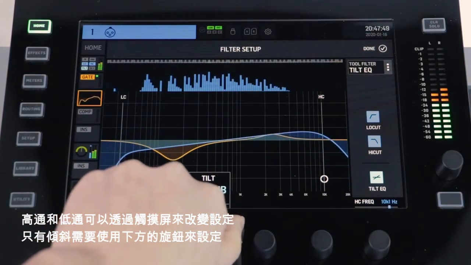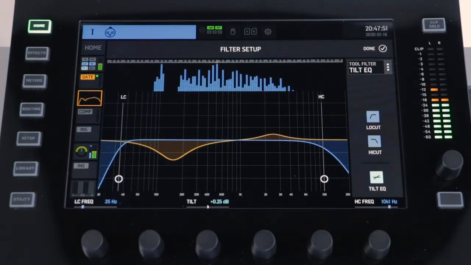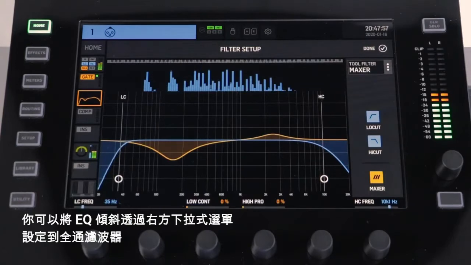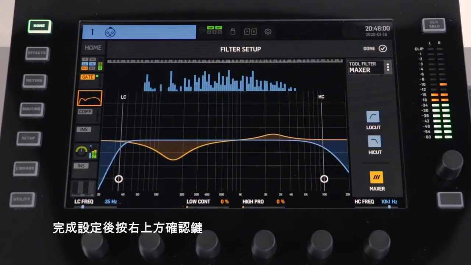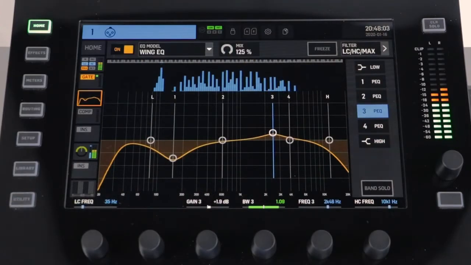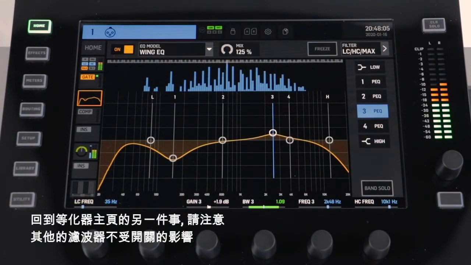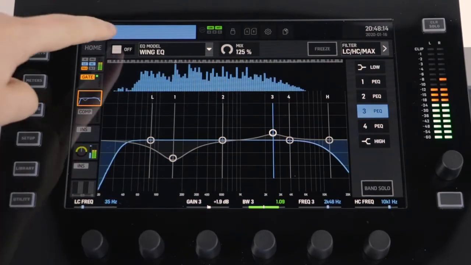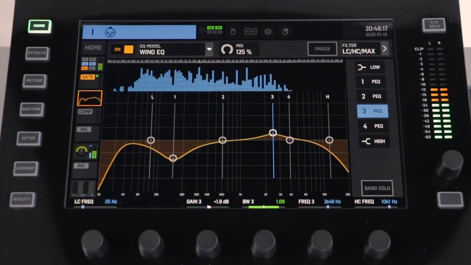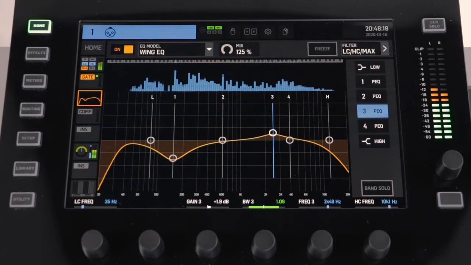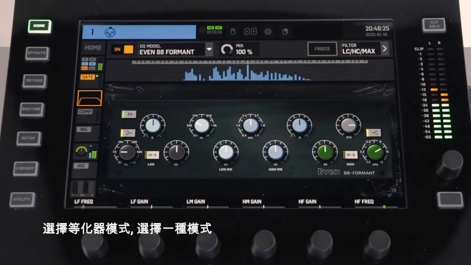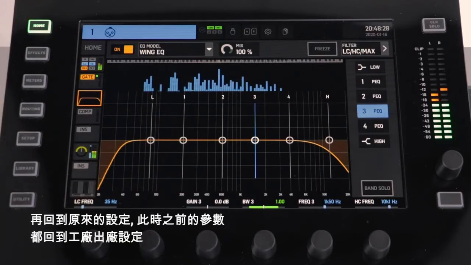If you press the tool filter option in the top right hand corner, you can change from a tilt EQ to an all pass filter or to a sound maxer. Once completed, press the done button to return to the EQ menu. Another thing to note with the additional filters is that these aren't affected by the on and off button, meaning they will still be engaged when you turn the EQ off. Finally, you can change the EQ model using the drop-down menu in the top left. As with the gate, if you change EQ model and then change back, it will have defaulted your settings.